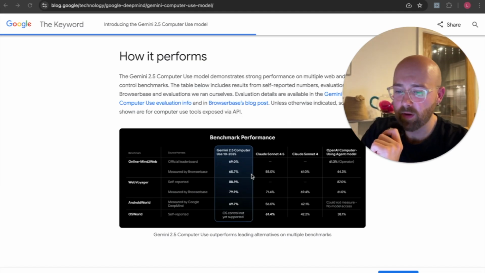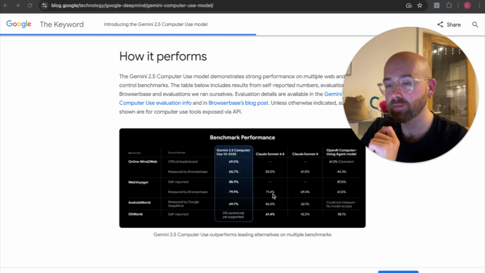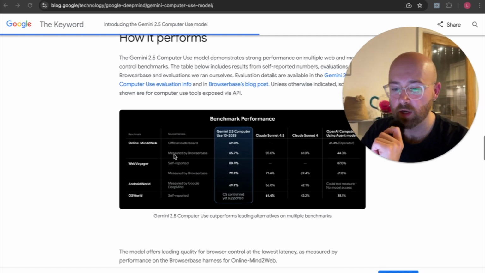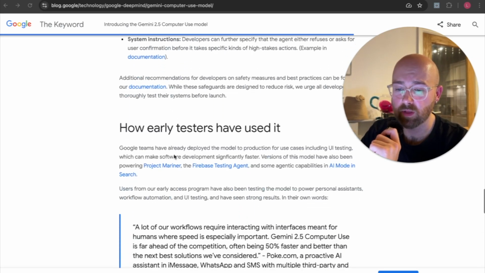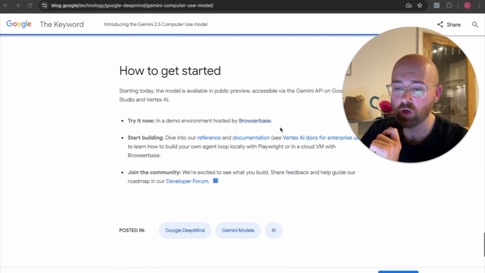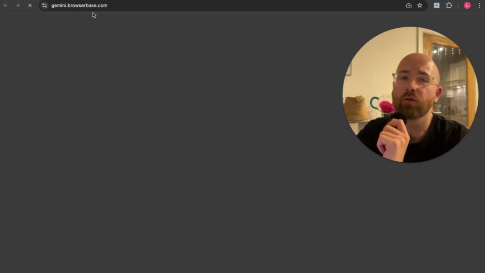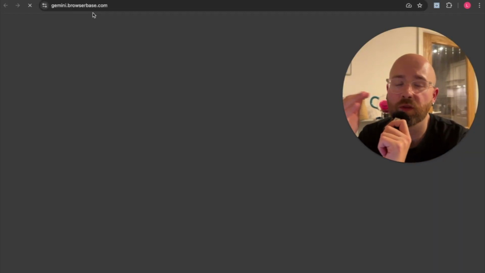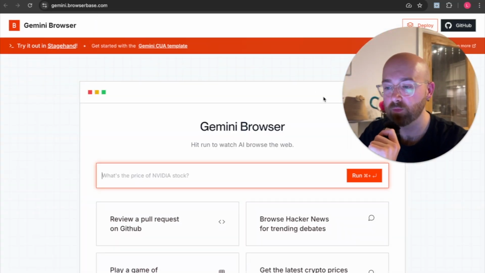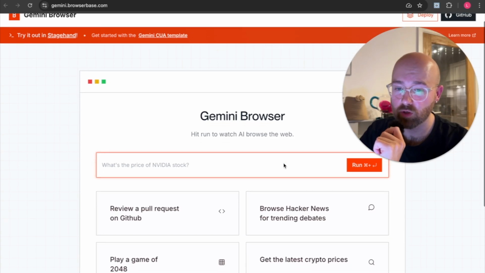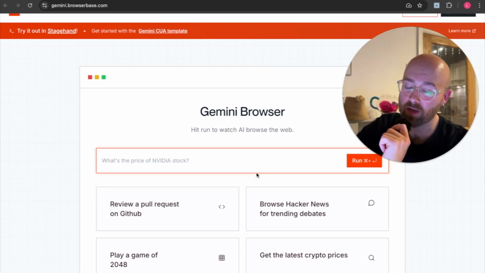So the benchmarks here, as you can see, it outperforms Claude 4.5 and OpenAI Operator on every single benchmark. So it's the new state-of-the-art browser use. Now, to go and use it, you can go and use it on Browserbase here. Browserbase essentially is an infrastructure for browser use. We have covered Browserbase before on the channel, but Gemini is now in Browserbase. You can use it straight in here, which is cool.